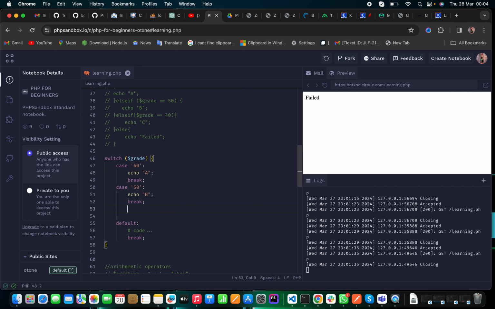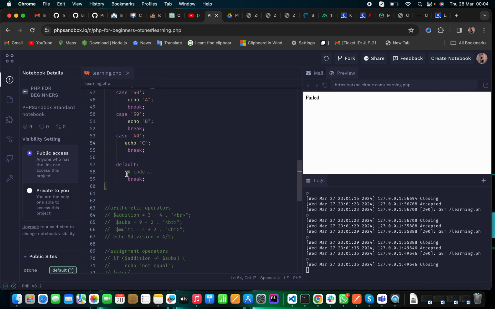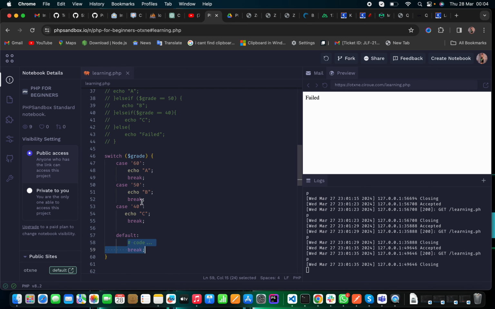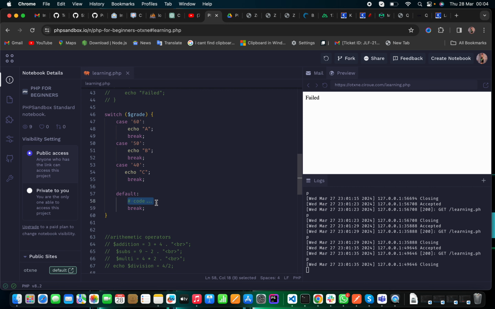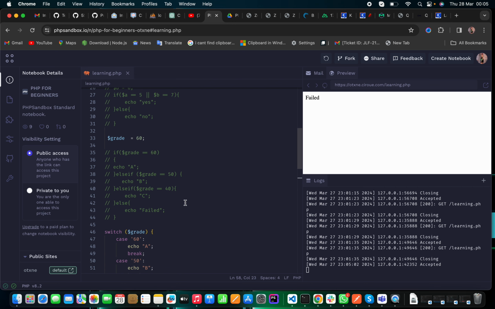Now after this, we also have another condition, so we put another case, and the value should be what again? I think 40. The value should be 40, and we echo C. And then after this is all we need. If any of these conditions is not met, we come to the default and echo, just like the same thing you echo in the else condition, just echo it in the default. Echo failed, right? So the grade is 60, so I should be getting an A.